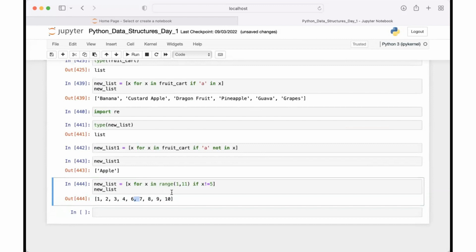Now let's say we have multiple conditions. We want to filter out two numbers, not one. Let's say we want to filter out 8 as well. We'll write the AND operator over here, and when we print, it will remove 5 as well as 8.